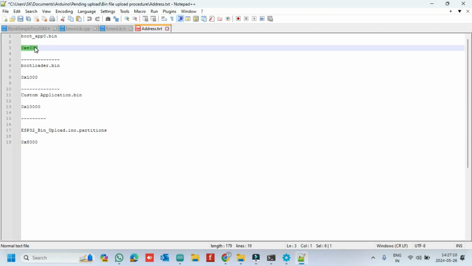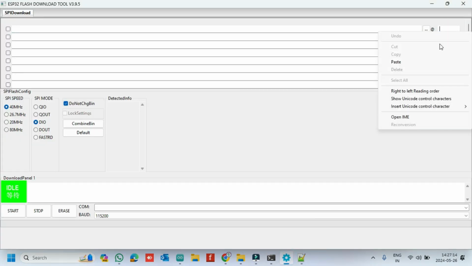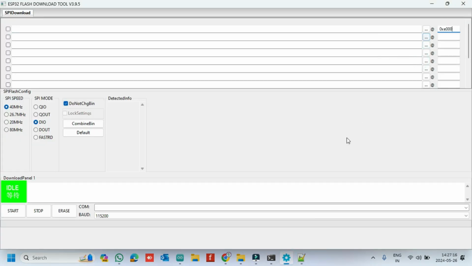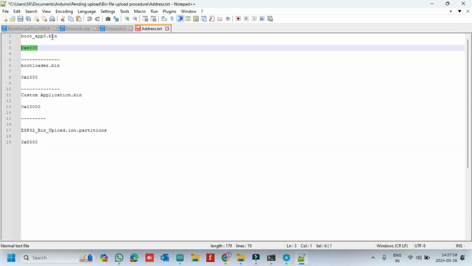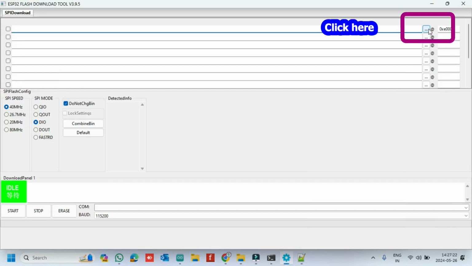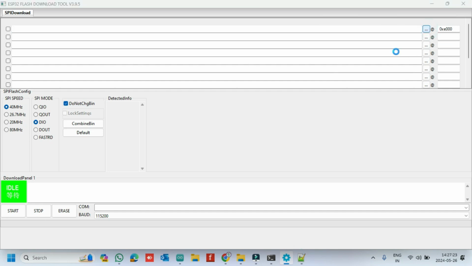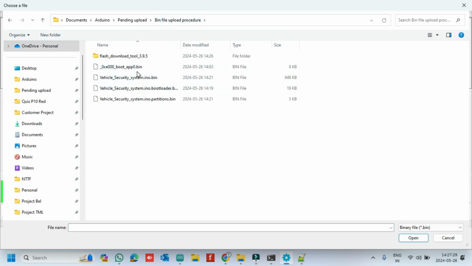Copy and paste the boot bin file hex value in the first row. Then upload the app bin file. All the project required bin files available in the description.